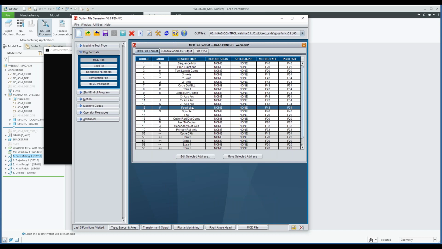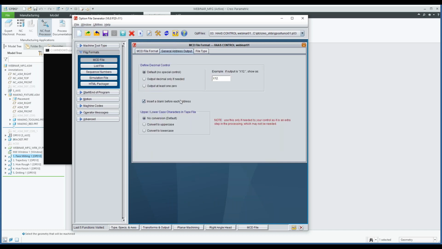Okay, so what else do we need to cover here? Okay, so just the default output for values. They give you a little bit of a sample here. If we need to add a 0, I know there's some controllers that need that 0. You can't just have a 12, it needs to be 12.0 or something like that. Then this is where you set things like that.